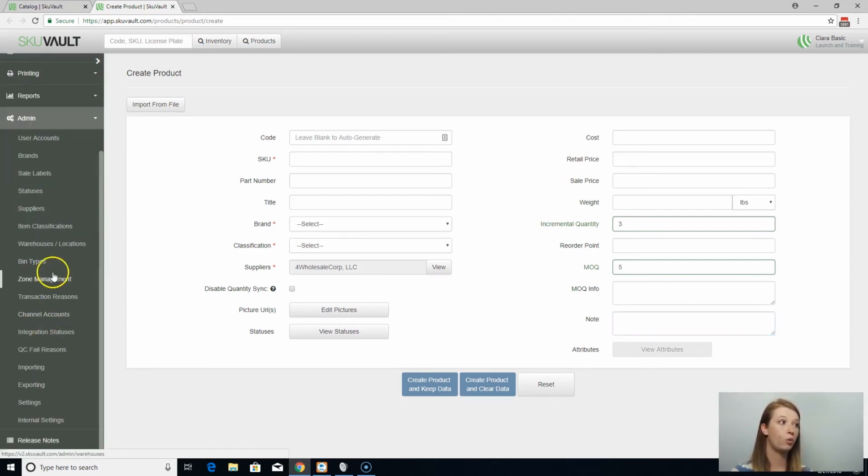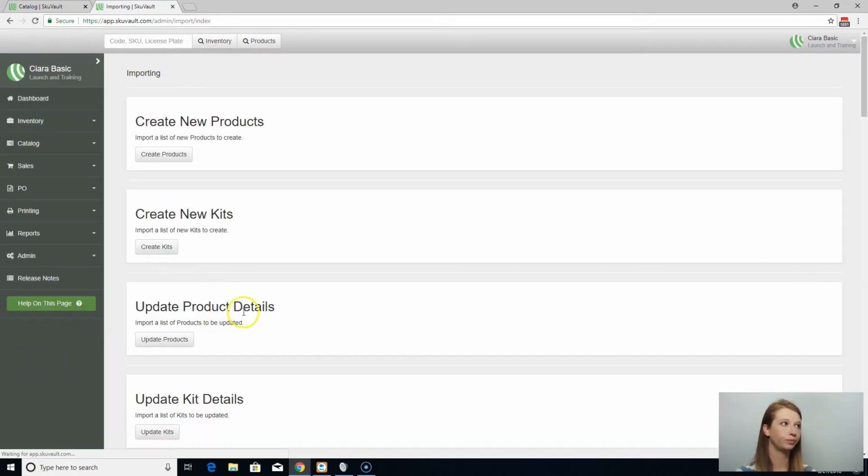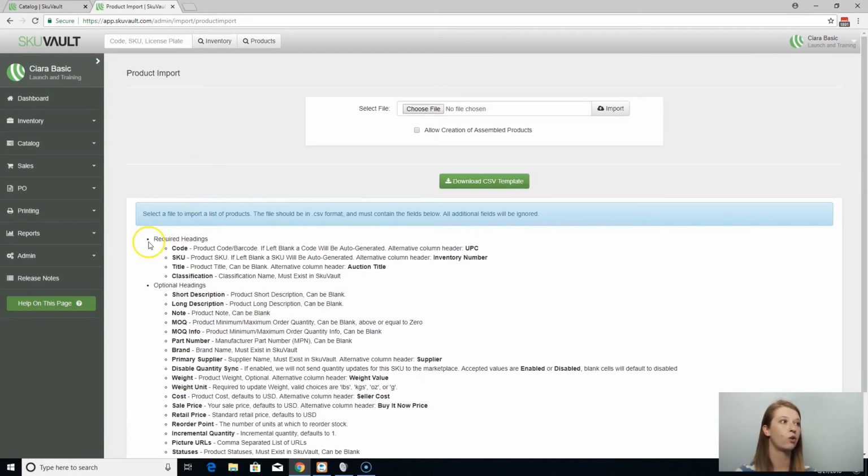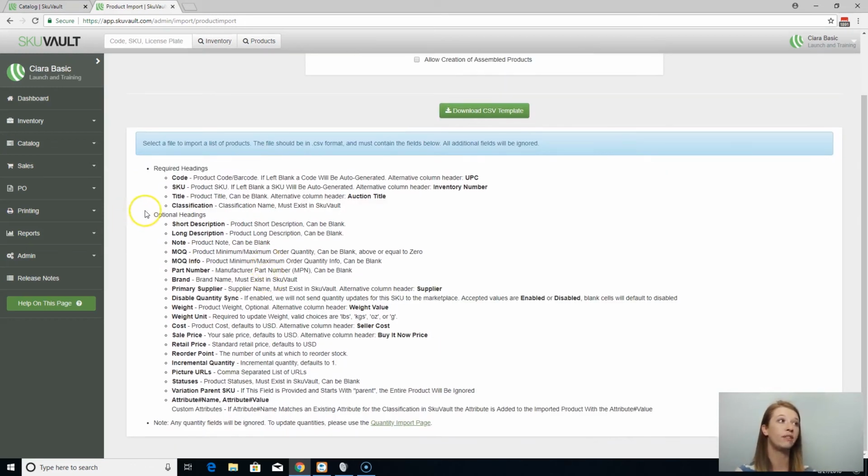That is manually creating a product. Another way to create your products is to bulk import them. Admin, importing, create new products. With this, we provide a downloadable CSV template for every single one of our imports. The required headings are code, SKU, title, and classification. We do have the optional headings down here. If you're not going to utilize them, you can delete them out of the file, but if you do want to use them, keep them there and use the directions that we give you here.